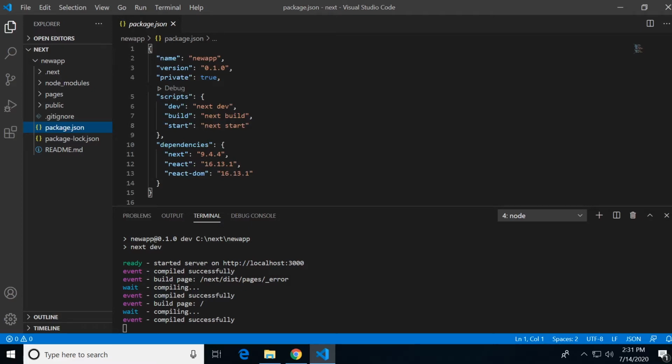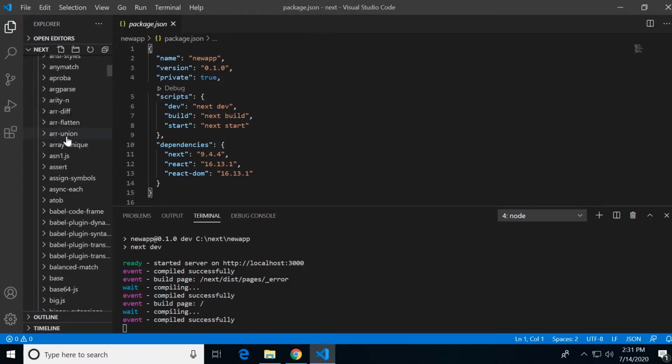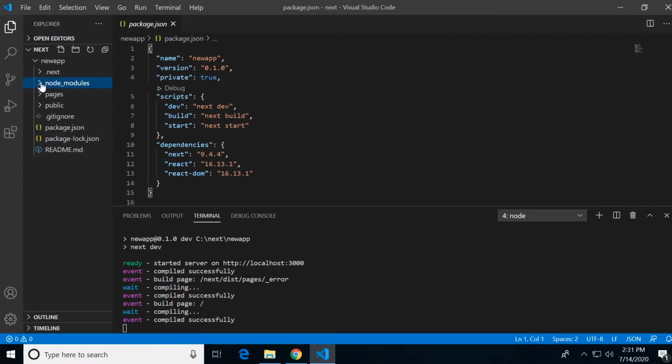That's how you're going to recreate a project if you want to, because this node modules folder is going to be rather large, and it isn't something that you want to upload if you're using a service like GitHub, for example.